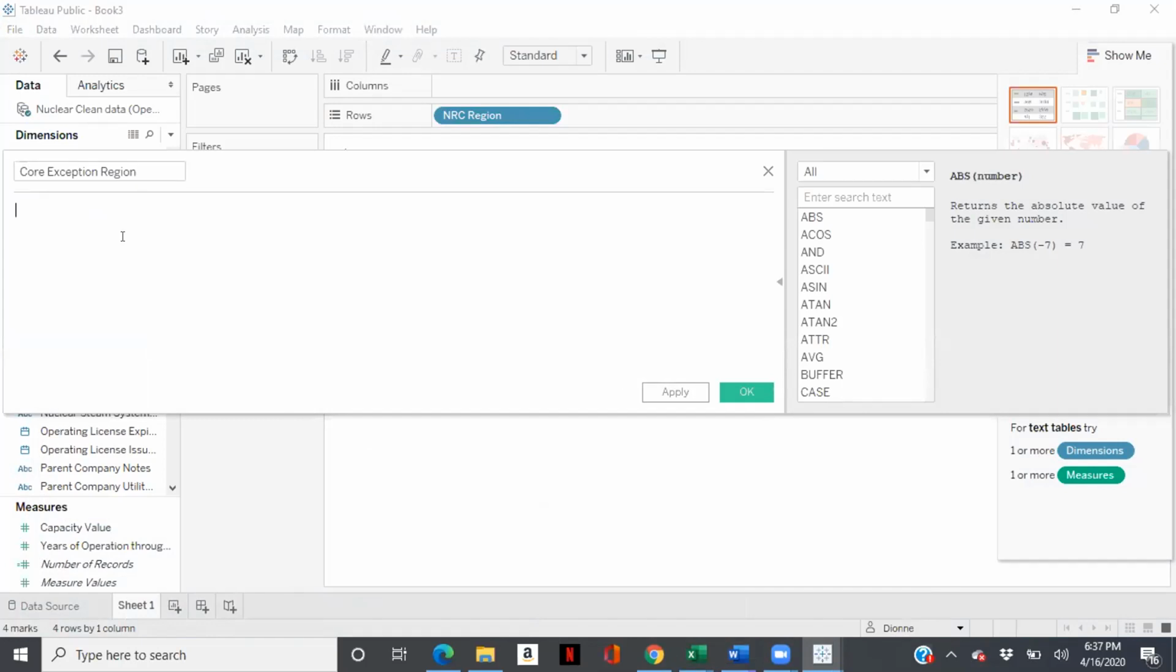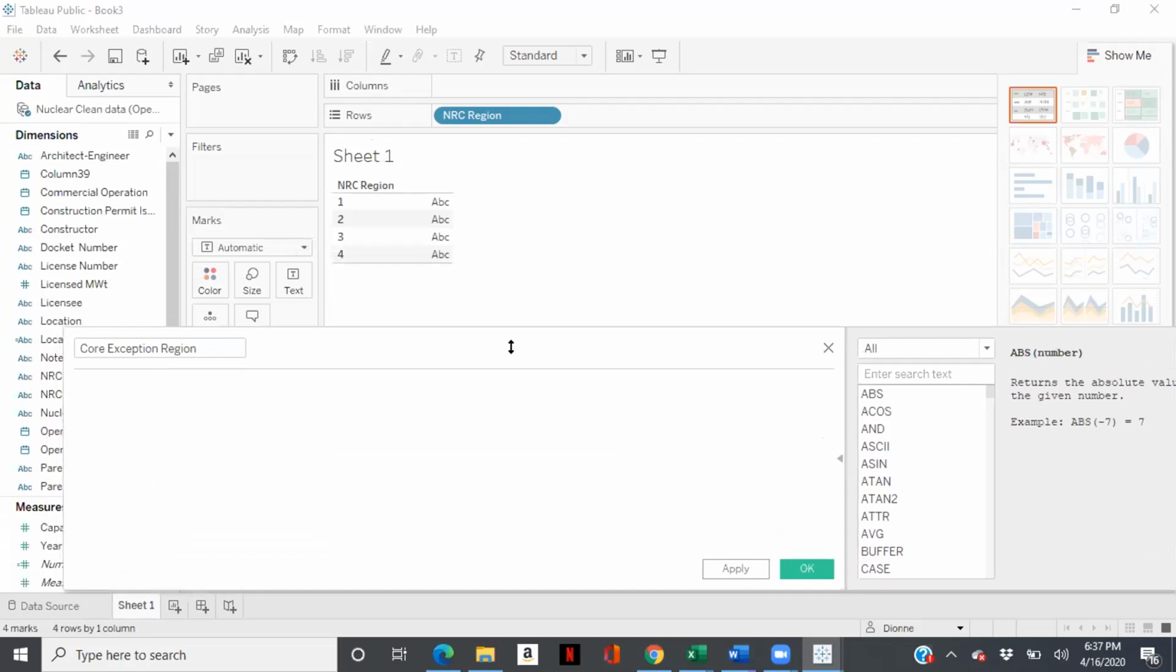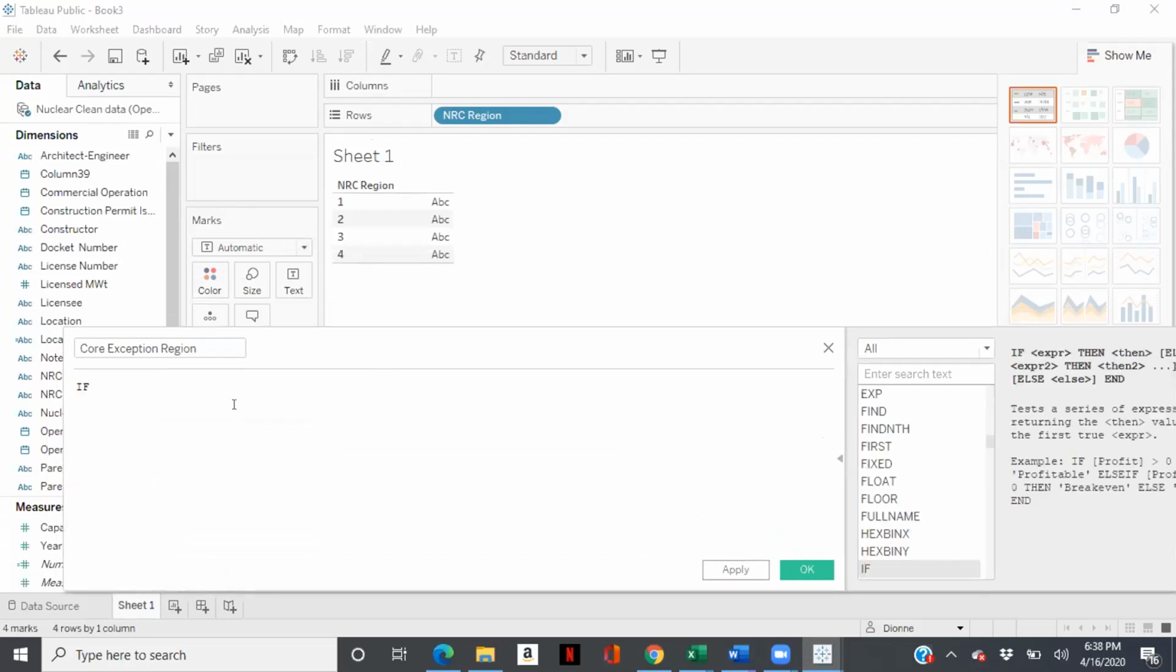So how do I get the states? That's my question. No, you are using the NRC region now. Bring your calculated field box down so that we can see what you are doing. So if NRC region is equal to 4.